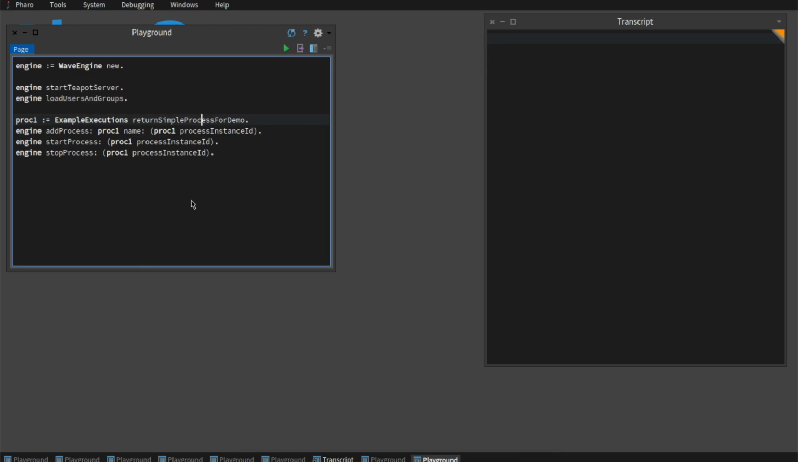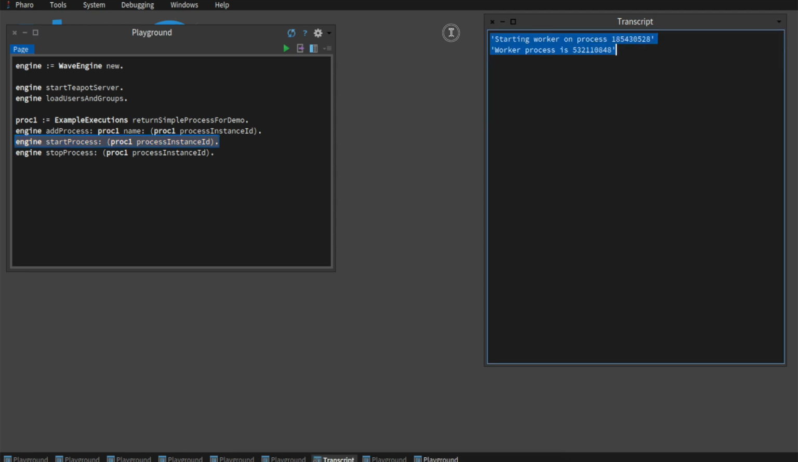Now the process is ready, and we call add process on the engine where we want to add it and be prepared to start it. After calling start process, as you can see here, I added a little log to show that something has actually started. We can now start accessing it.